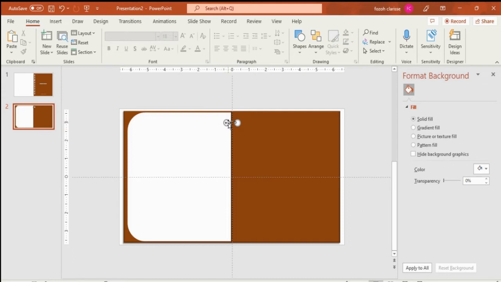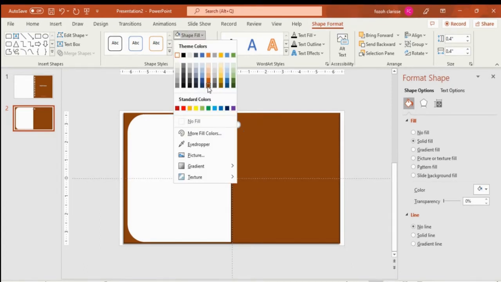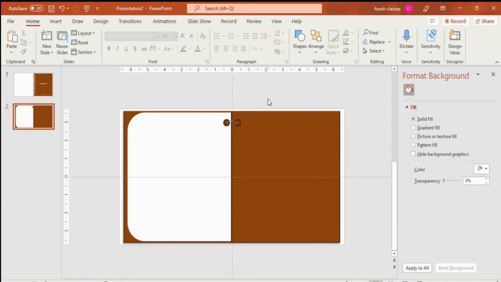So we're going to change the color of our circle. Now this is the reason we need to give the circle the same color as the background, so that it looks like there's a hole inside. So the background color in this slide is this color, which is brown. So just click on the circle, make sure you highlight the circle, go to the shape format of that circle, go to shape fill, and then choose the color. Do the same for this other one so that when we add our paper, we'll have no problem with that.